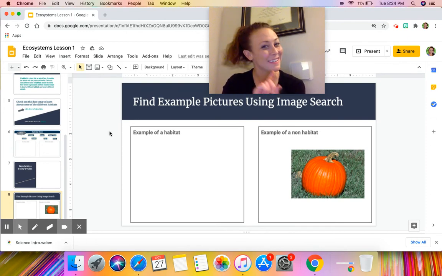So remember, you can't do pumpkin because that was my non-example. So if we see you do pumpkin, we're going to ask you to do another non-example. Have fun with your image searches.